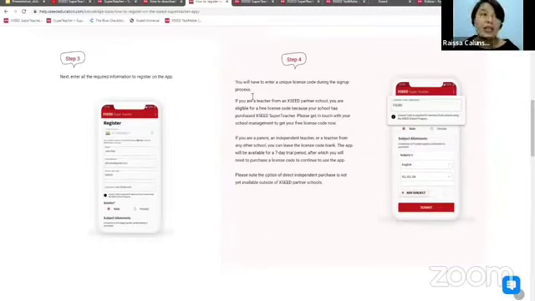You will need to enter a unique license code during the sign-up process. So it will ask you for this. If you're a teacher from an Exceed school, you're eligible for a free license code because your school has already purchased Exceed materials. So please get in touch with your school management to get your free license code. If you're an independent teacher or somebody who's not part of an Exceed school, if you're a parent or an interested teacher, you can actually leave this section blank.